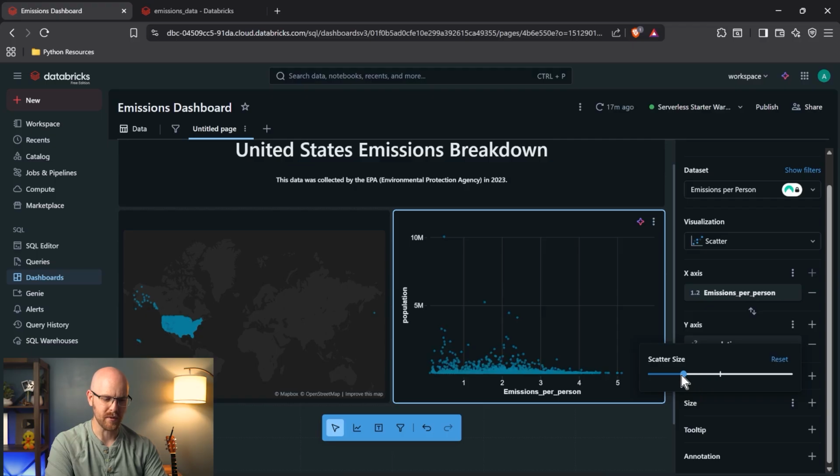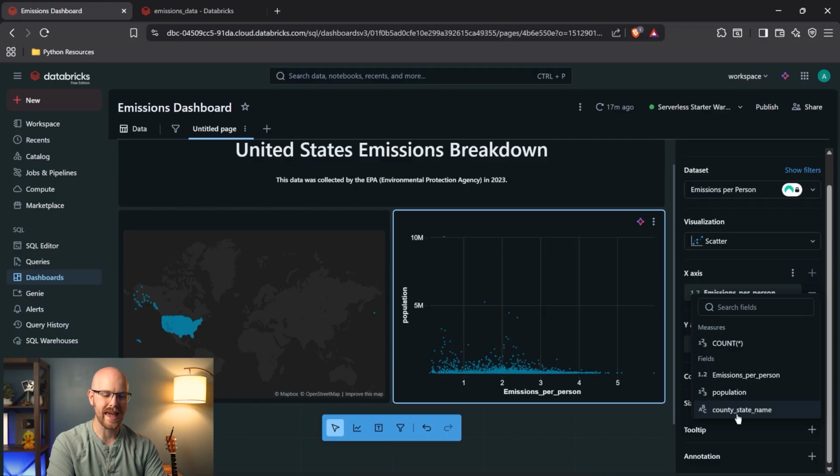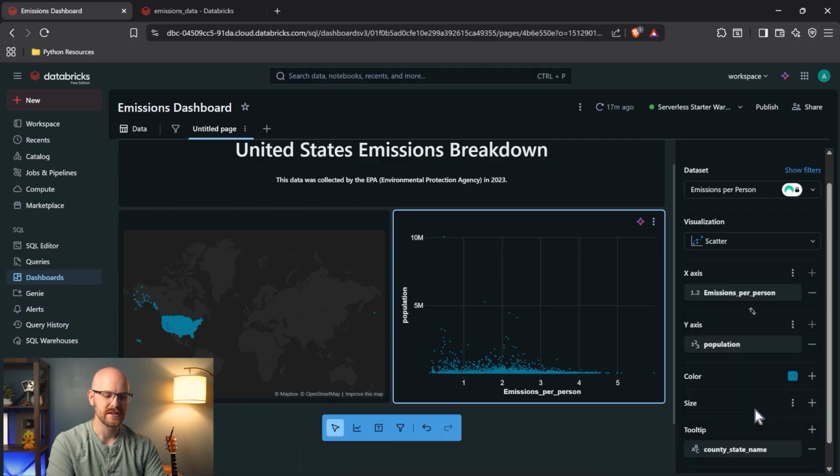That should be good. We can also really quick change this size because it's a little blurry. I want to see a little bit more granular of what we're looking at. We have this one up here. This emissions per person is 0.5. Okay, so that's low, but the population is 10 million. I'm curious where this actually is. Let's come down here to the tooltip. Let's add in the county state name. So now when I hover over it, and it's so small, now when I hover over it, this is Los Angeles County. This is actually really good.